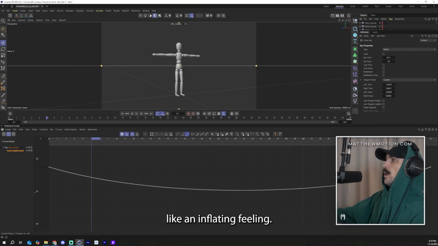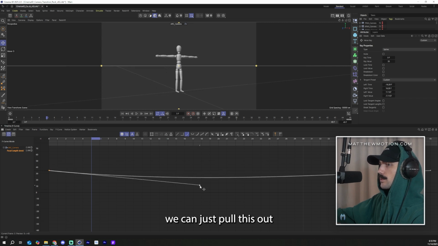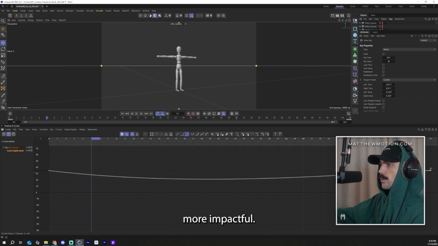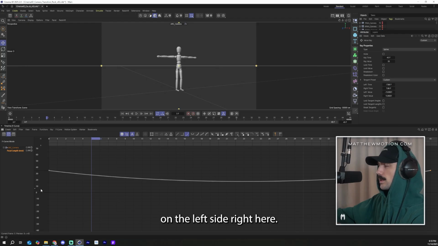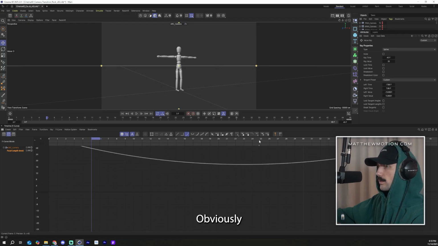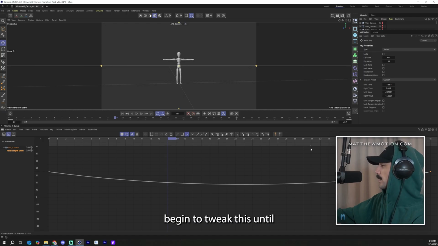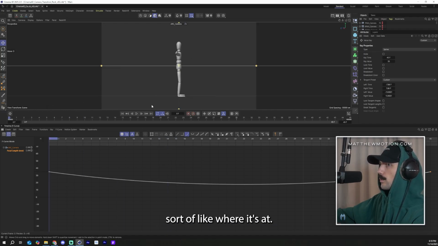It's going to feel like an inflating feeling. And as we scroll down, we can just pull this out and make it a little bit more impactful. You'll see the numbers on the left side right here. Obviously this is going to be our widest here. And we'll just begin to tweak this until sort of like where it's at.